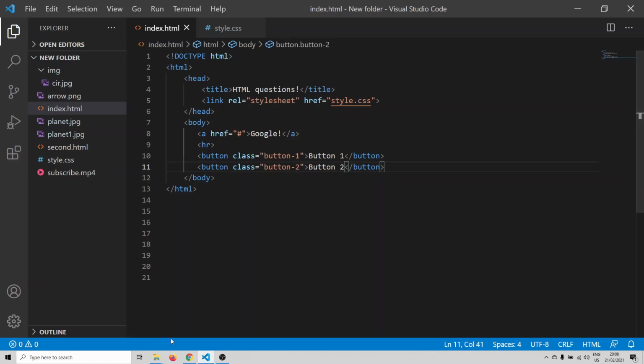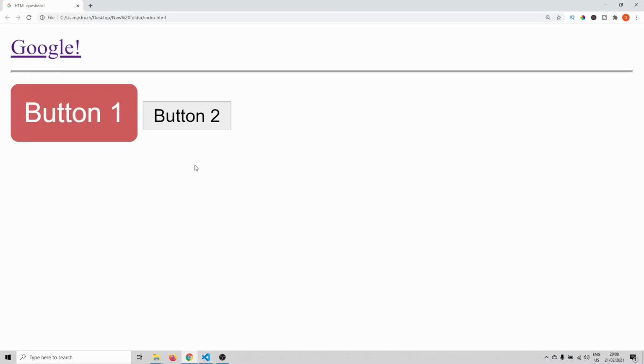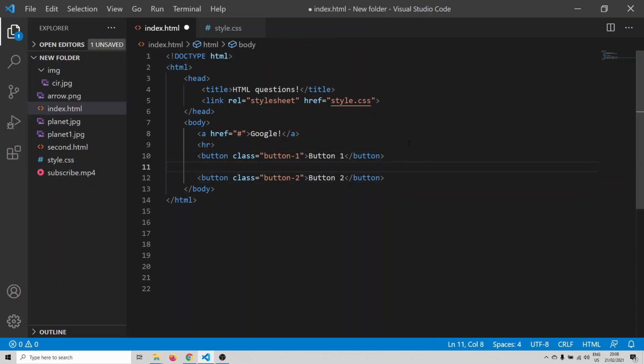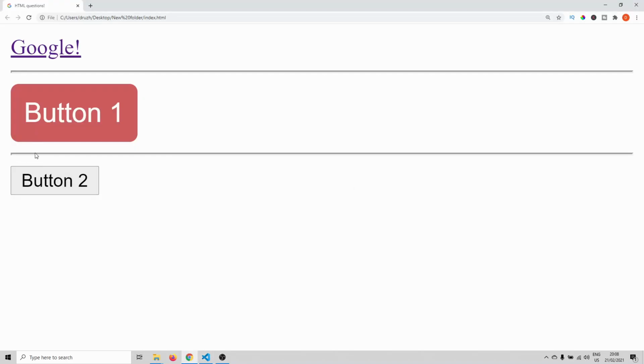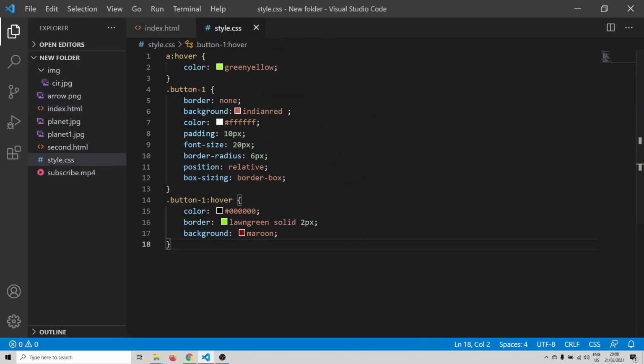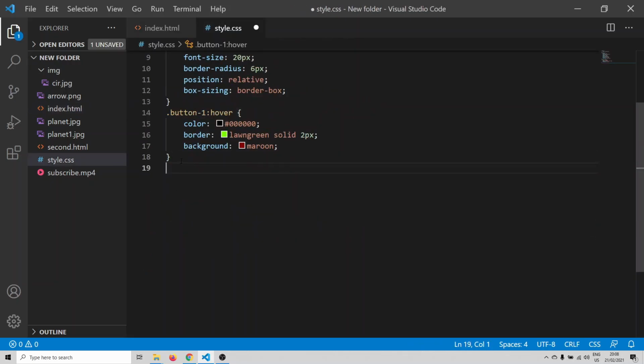Let's save it. And we have it in the browser. We have it, but let's separate it with one HR tag. Separated basically the both buttons. And here let's select this class in our style CSS. Button number 2. What we'll have in this button?